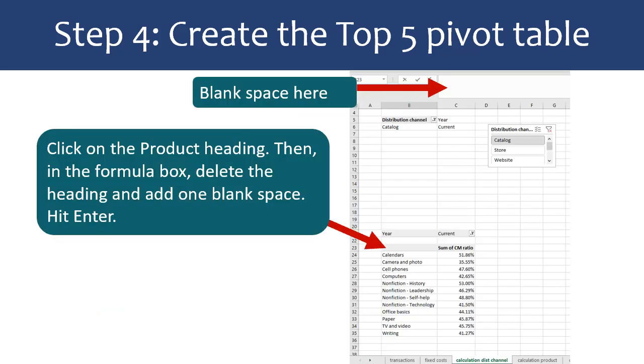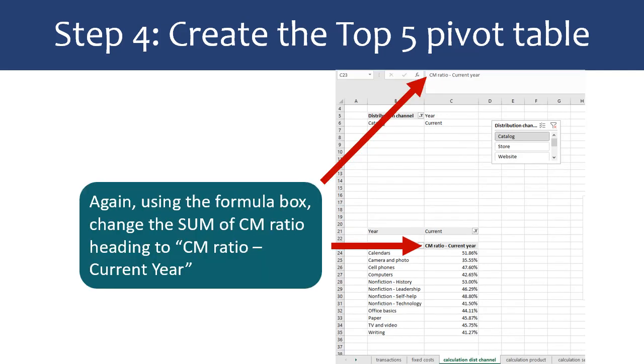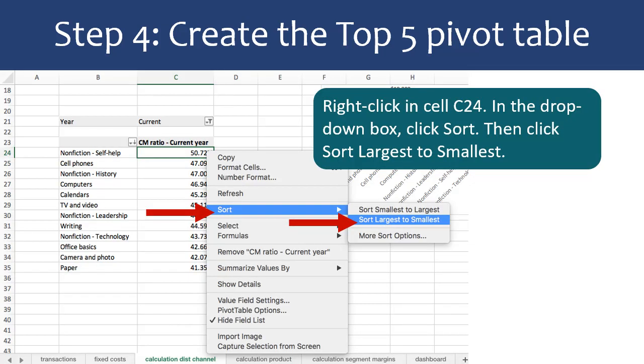Click on the product heading. Then in the formula box, delete the heading and add 1 blank space. You are adding the blank space to the heading because Excel does not allow for blank headings, so a space in a heading allows us to enter a non-blank heading that looks blank. Hit Enter. Again, using the formula box, change the heading that reads Sum of CM Ratio to instead read CM Ratio - Current Year. Right-click in cell C24. In the drop-down box, click Sort, then click Sort Largest to Smallest.